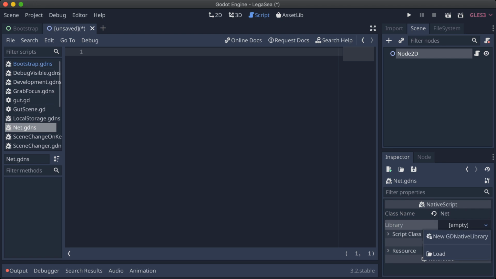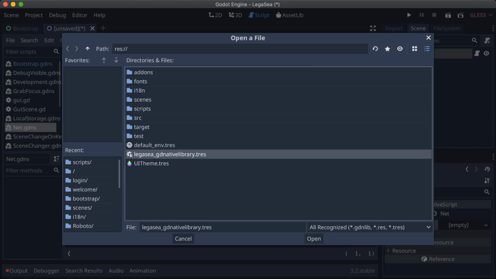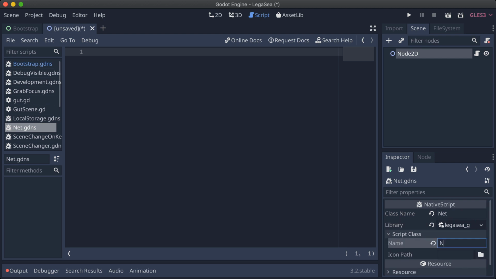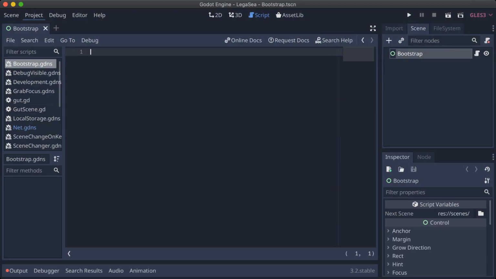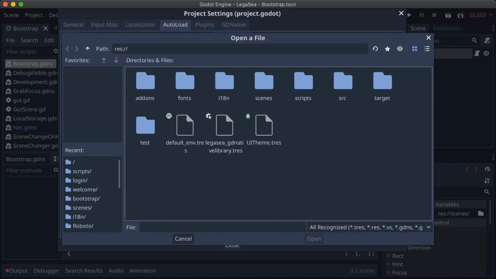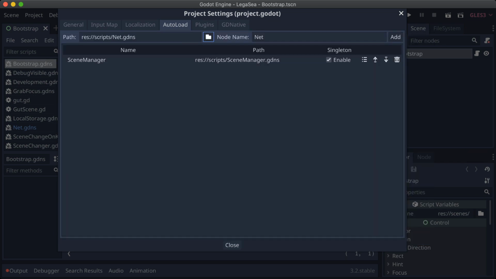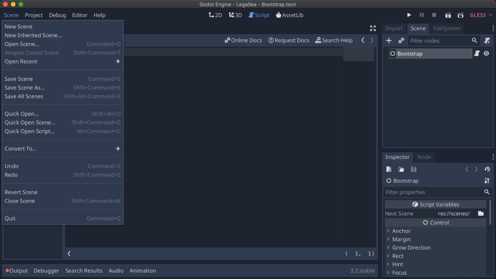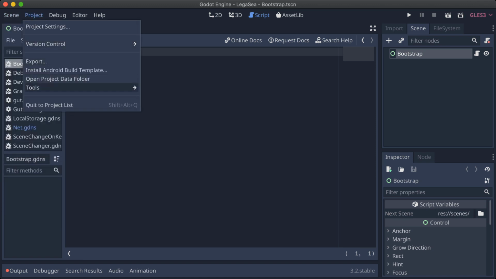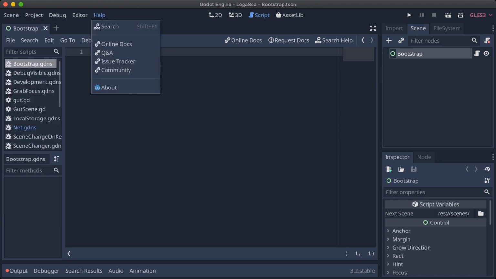Now, oh yeah, I think you're still in Godot, aren't you? Async move should always be preferred over async. Okay. Load this. Legacy GDNative library. Script class Net. We don't have to do icons for this. Now we're going to save this. Done. I'm going to close this scene. Don't care about the scene. Right. Now we're going to go to project settings and autoload. Going to our script. Net. I'm going to add that and we're going to bump it up. I want that to be before scene manager. Okay. Close that. Save all scenes. They're like a project save. All right, I think it's saved.